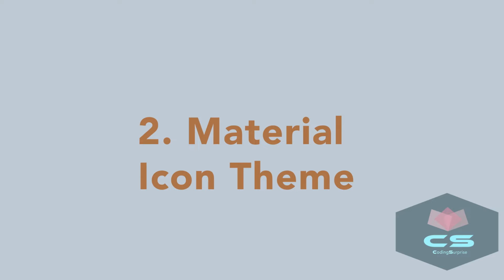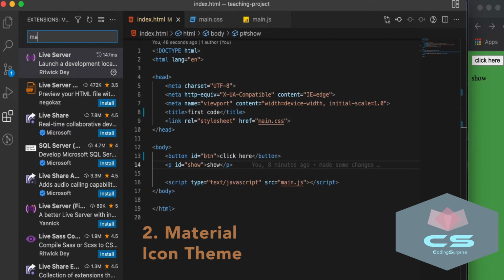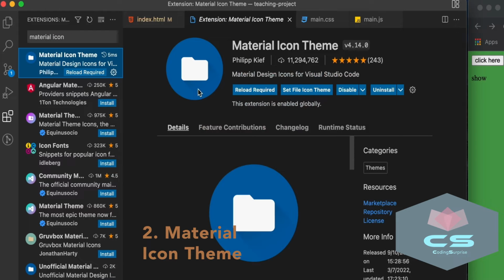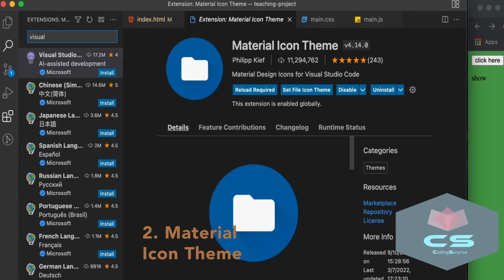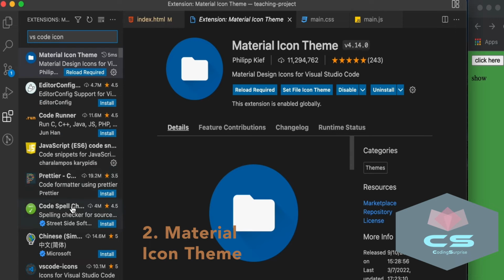For the second one, I'll suggest Material Icon Theme. So simply go to Extensions and type material icon theme. What it actually does is change the icon of your folders. You can either install Material Icon Theme or Visual Studio icon theme, whichever is suitable for you. Both do the same thing. For now, I installed Material Icon Theme on my Visual Studio Code. So you can install either of them.